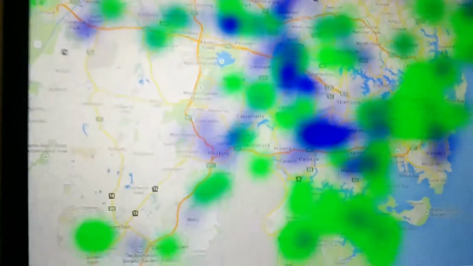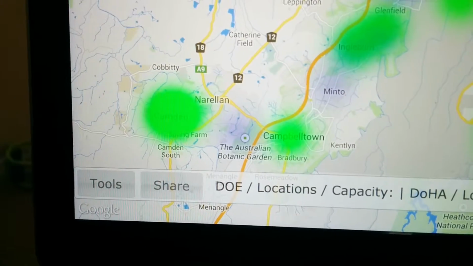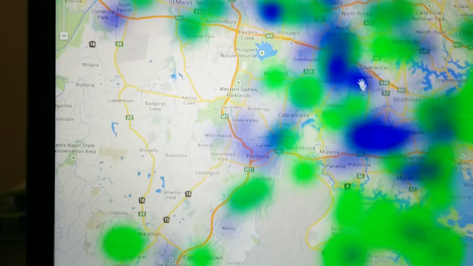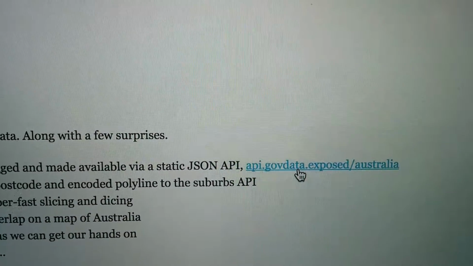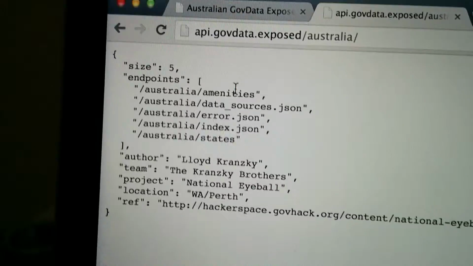I didn't finish everything that I wanted to do. I wanted to be able to share a link on Twitter so that people could come in and see the same view of the map that you were seeing if you discovered some interesting relationship. But I did manage to put all of my data on api.govdata.exposed/Australia, which is a website that I registered during the GovHack. And that's just some static JSON data.